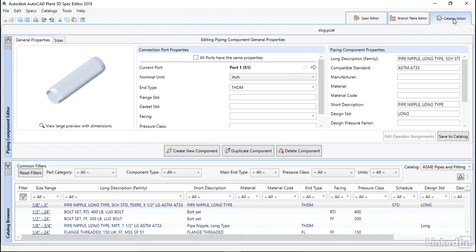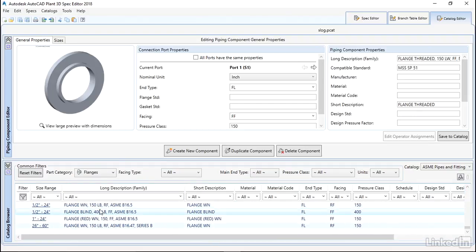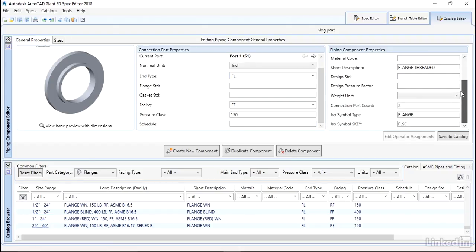And the third tab we have is our catalog editor. And this allows us to take dimensional information. For example, I'm going to just look for flanges. I'm going to filter for flange. And in this particular flange here, you see we have some information regarding the end type, the connection, the facing, pressure class. And this is more of our descriptive information.